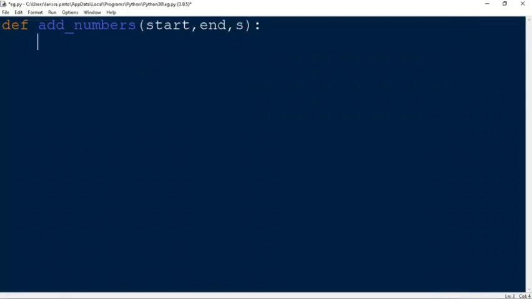First I write the recursive call for a function. So I write add numbers, and we'll increment start. So we keep incrementing start. That way we keep incrementing the numbers. So start plus 1, n, and s. The remaining two remain the same.